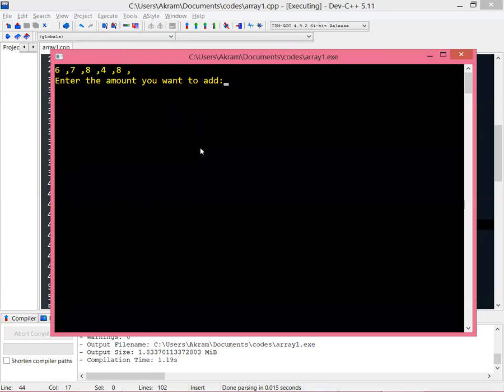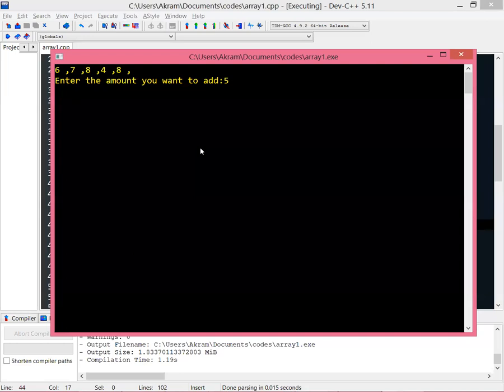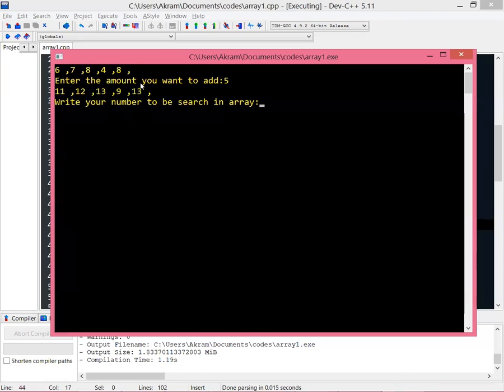Enter the amount you want to add. As an example, I want to add 5 to all the elements. Instead of now 6, 7, 8, 4, 8, it will be 11, 12, 13, 9, then 13, like this. And after adding this value, yes, the updating is okay. Now our array value is updated. Now it is 11, 12, 13, 9, 13, and we are searching whether 13 is available or not.